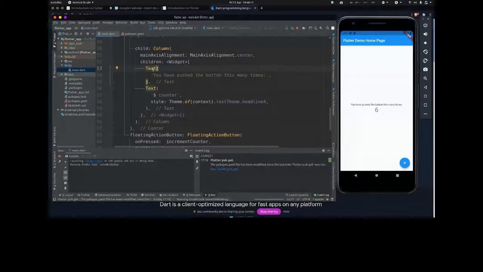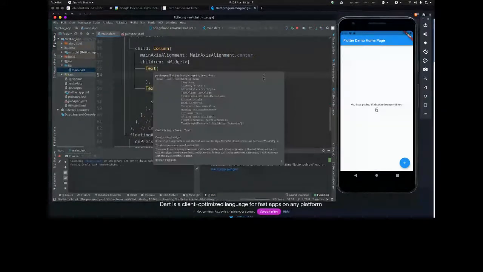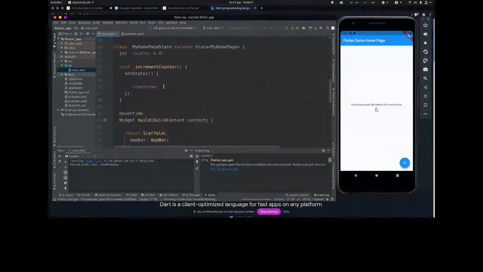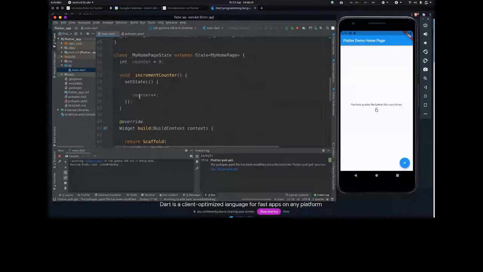You just call the widget text. Now you have this text here, which is what is appearing here. Then is the text for counter, which is now this variable here, which you had declared up here on your class, the extends home.